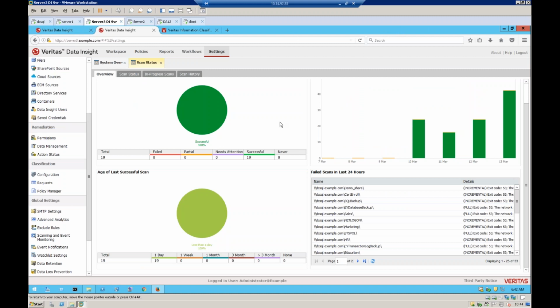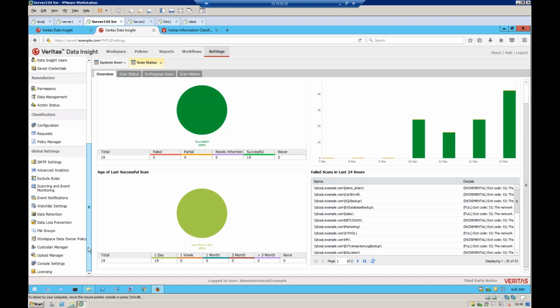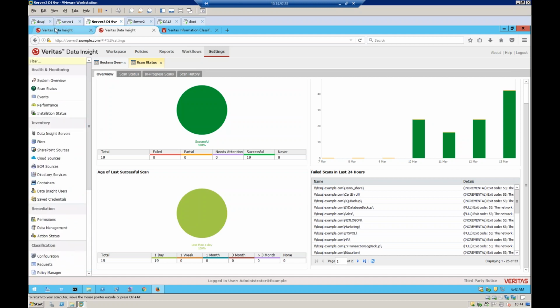Okay, there we go. So hopefully everyone can see the screen. I'm now in the Data Insight Management console. And I want to first show you just real quick that it's all in one place. I can see all the shares that I've scanned, and I can manage the scanning from there. And for an administrator, it's really everything in one place. So you can see all the settings on the left.